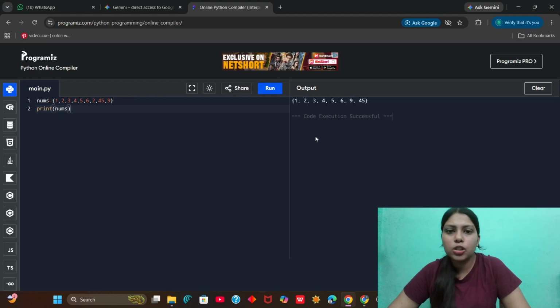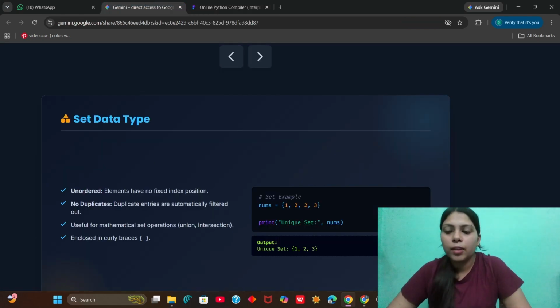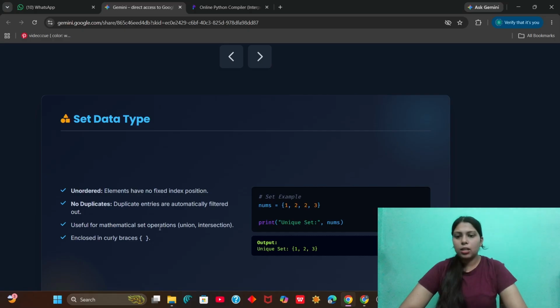And see, it is also changing the order. I had 45 and 9, and it has changed it to 9, 45. That means the order doesn't matter here. So it is unordered. It doesn't let us get duplicates, and it can also be used with union and intersection. So we will also be performing those set operations here.